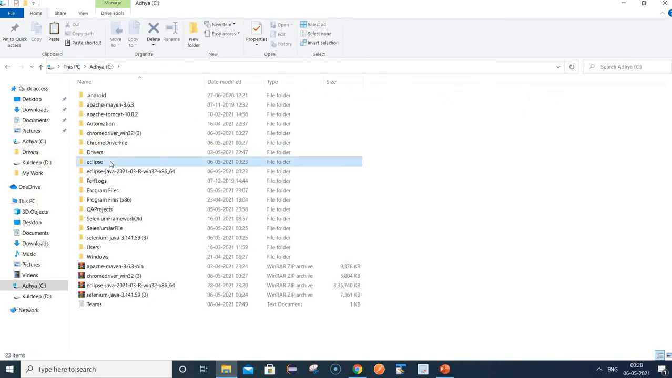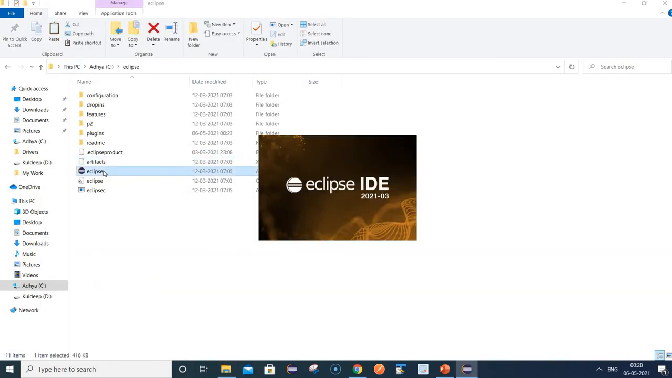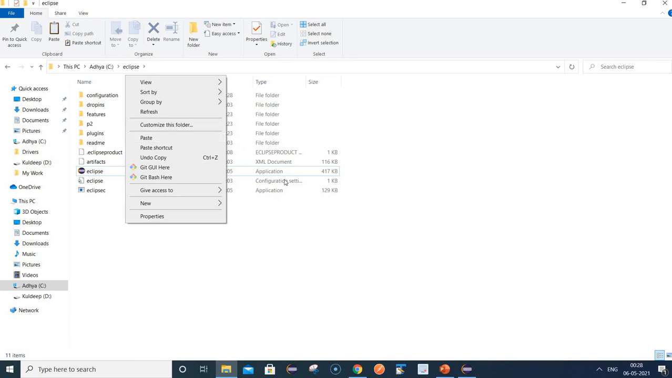So here is my Eclipse. Let's launch it. Once it is launched, we will create one project, and we will add these jar files to that project, so that with the help of these jar files we can do the automation for Selenium. So it's getting launched.